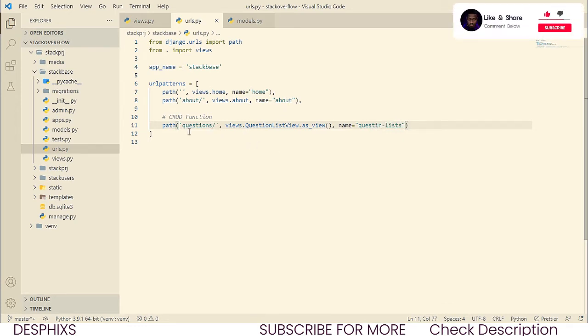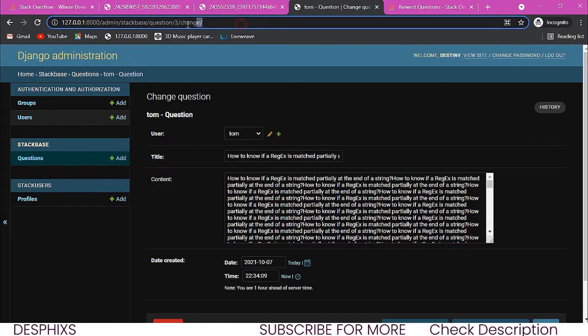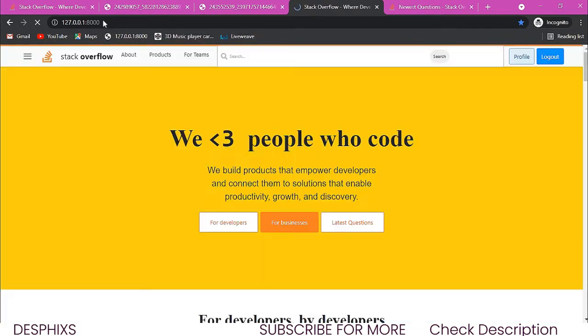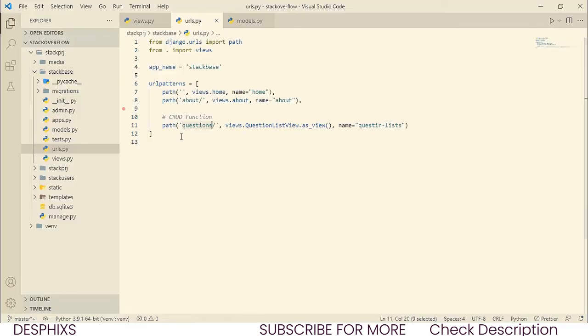Okay, after this now let's try going to this place and let's see what we get. So we have to come over to our website, we get rid of this, we see our page. Now when we go to /question, what do we see? You see, template doesn't exist at /questions. So Django is automatically looking for question_list.html in this folder over here named stackbase. So let's go and do that.